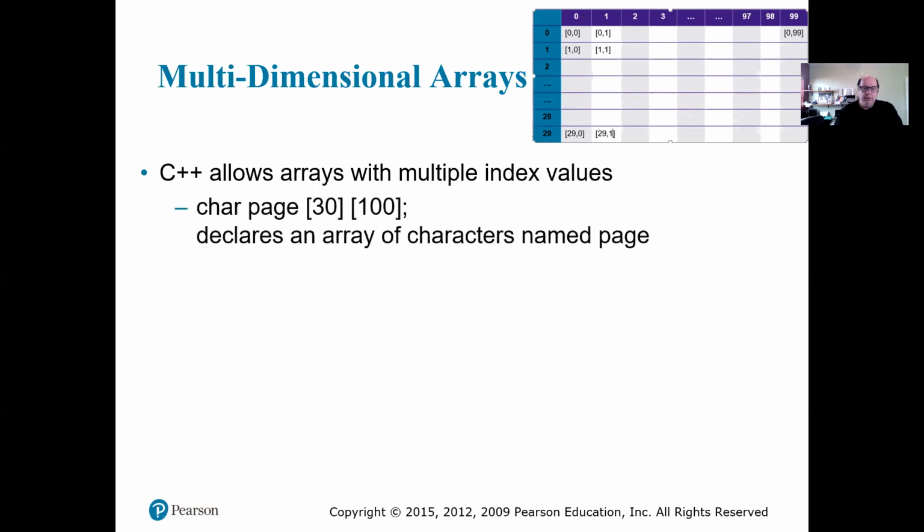So the way that we're going to be defining a two-dimensional, we're going to put two brackets next to each other. The first one for the rows, the second one for the columns. In C++, you can have three-dimensional, four-dimensional, and so on. So you can have as many as you want. It doesn't really matter to C++. So this one is going to create 30 rows, 100 columns.